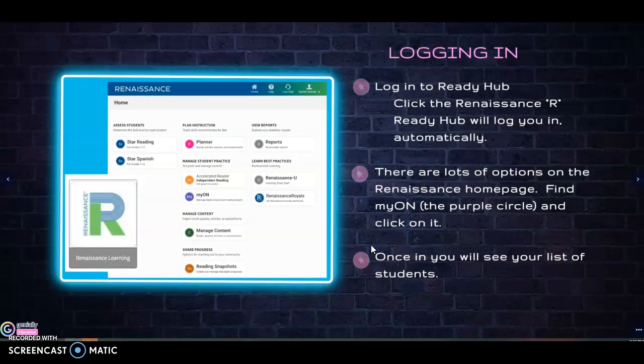The first thing you must do is to log in, and always use ReadyHub when logging in, because it will log you in automatically. And as you can see on the Renaissance homepage, there are a lot of features, and it used to be called MYON, and now they've gone to Renaissance. So MYON is that purple circle on the Renaissance dashboard.